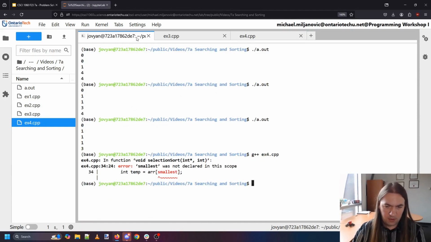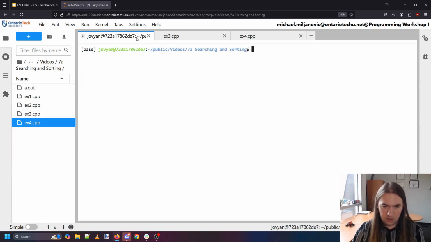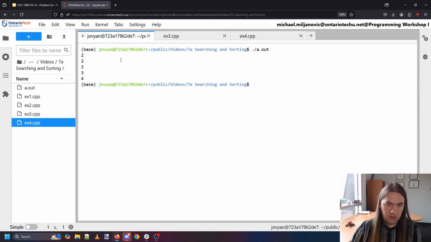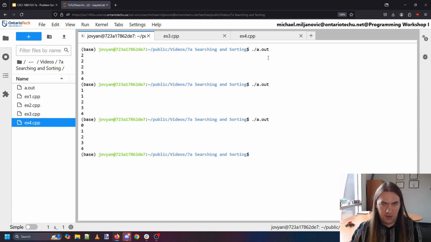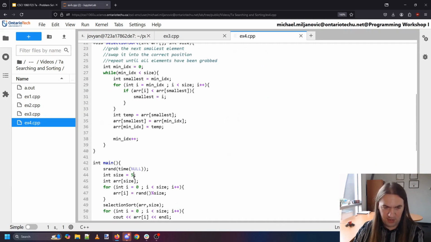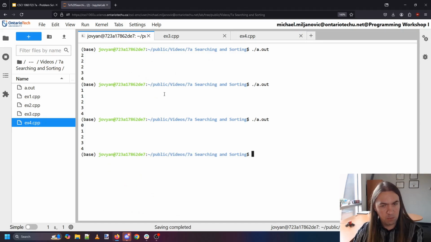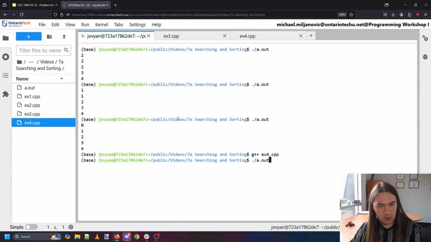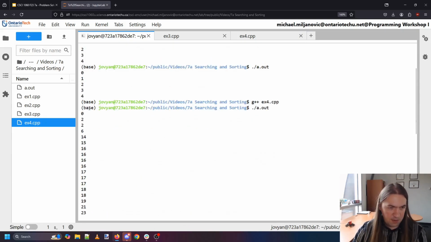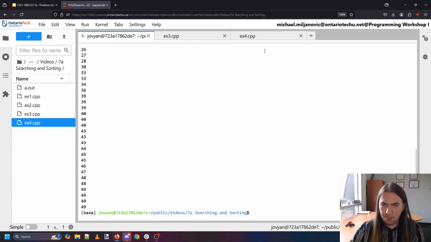There we go. Let's try that again. And run it. Hey, it looks like it's sorting. It's a good sign. Let's give it a slightly bigger list to make sure it's actually sorting properly. Yep, looks like it's all nice and sorted order.